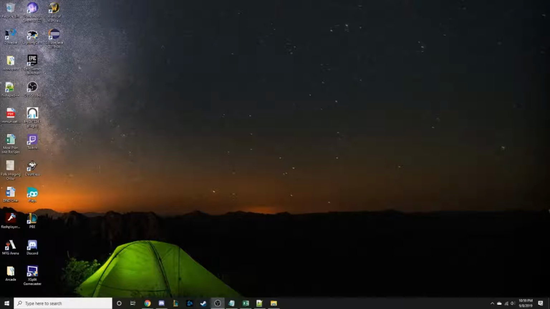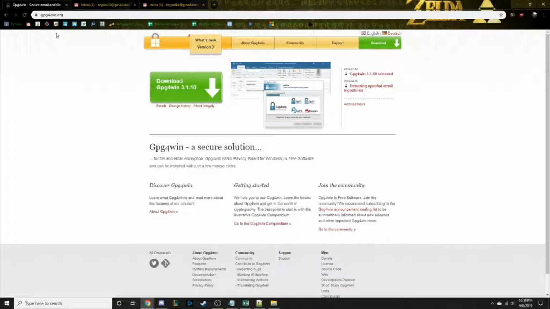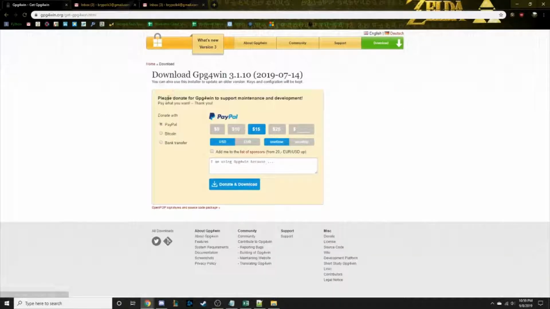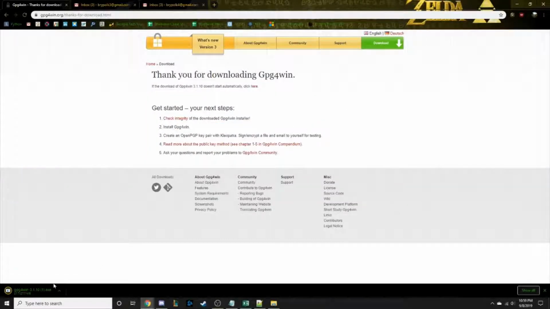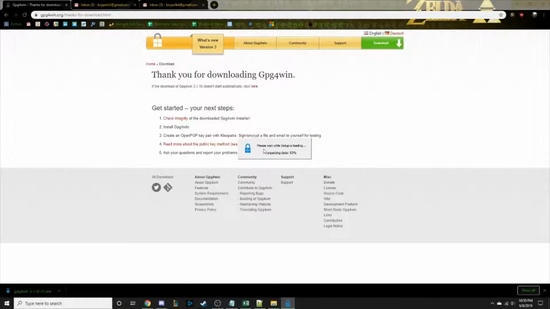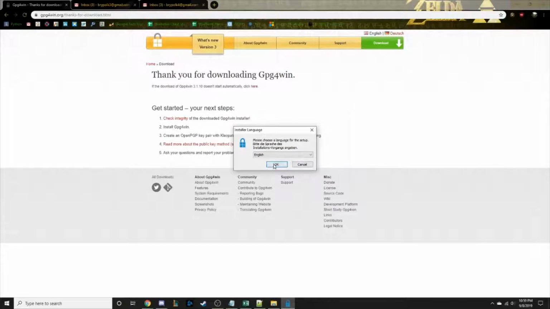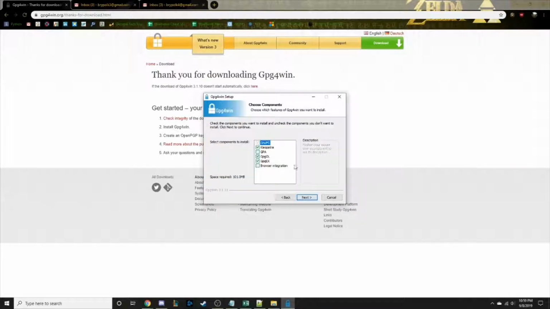The software that we're going to be using can be downloaded from gpg4win.org, which is right here. We're going to use the download for Windows, and then we're going to run this installer. We're going to give it permission to run, and then we're going to run it in English.